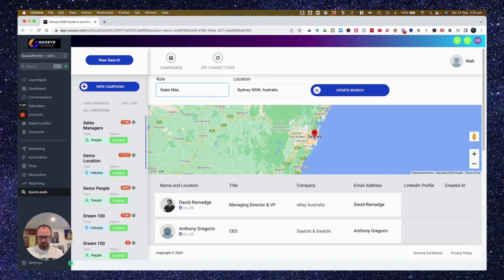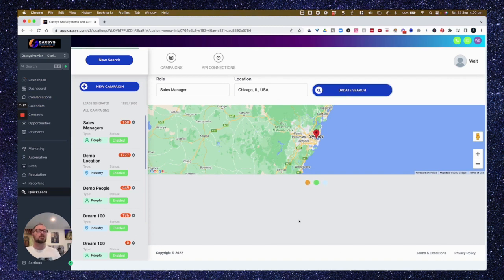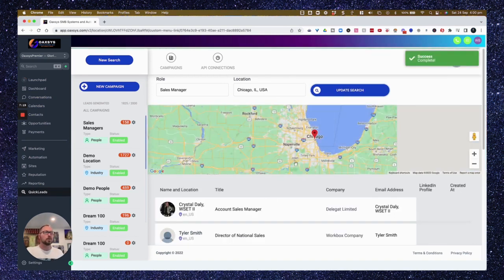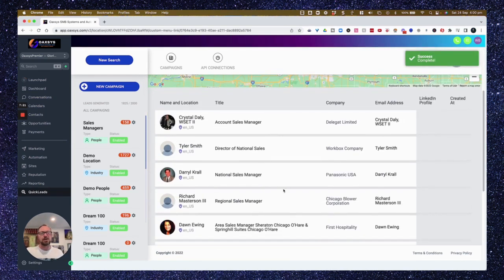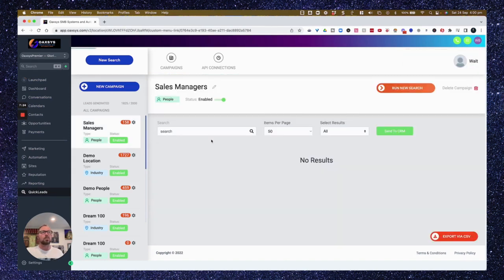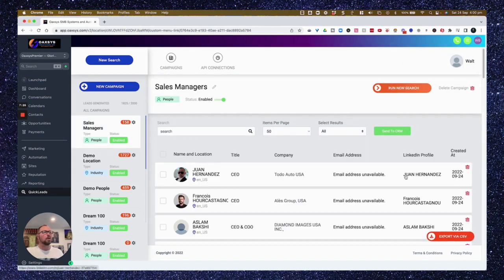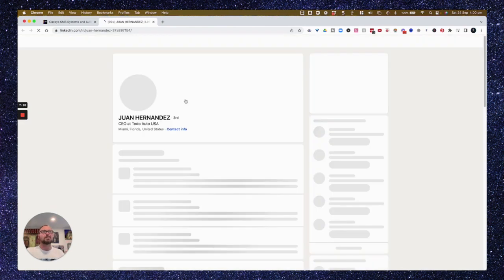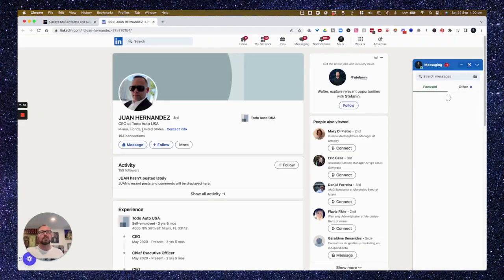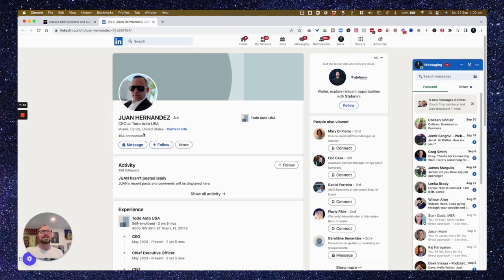So it's CEOs in Sydney, or it might be sales managers. Sales manager, let's go. If I can type properly, the sales manager in Chicago. Let's again do this search here. So we find all of the sales managers in Chicago, and again, we can drill right in to find these ideal clients. And again, when we're adding these to a campaign, we're able to go directly to their LinkedIn profile. We're able to communicate with them. We're able to message them. We're able to connect with your ideal prospect using the program.